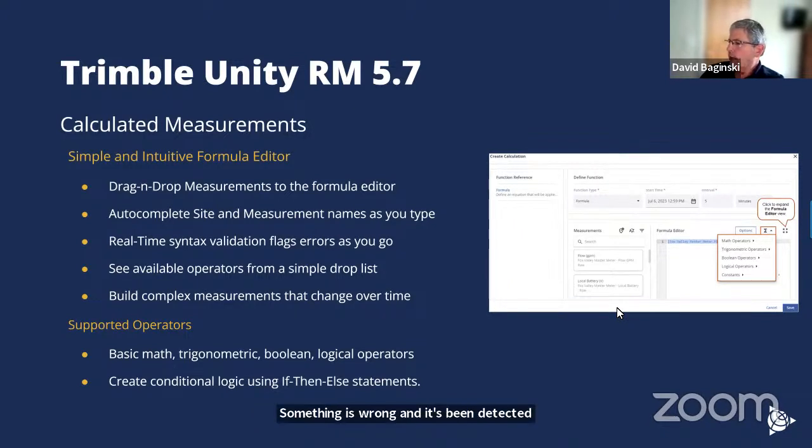There's a drop-down operators list, highlighted here in the screenshot. When you hover over it or click on it, you'll see a list of all the different operators that we support. You can use this list to click on one and insert it into your formula. It also serves as a handy reference guide when you're trying to remember what operators are available to you.